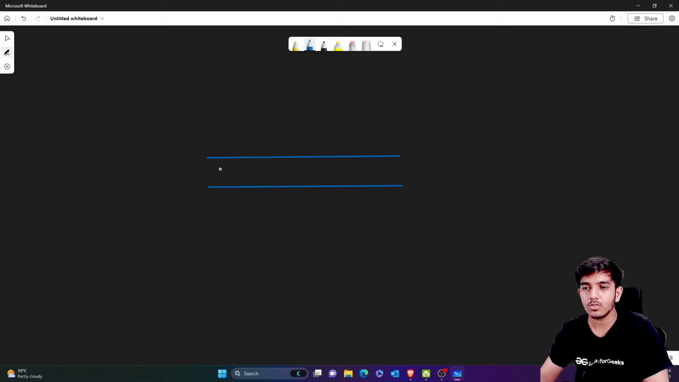Suppose it has some values like A, B, C, D, E. You can assume all these as some processes, and the user enqueued these processes in this order. That means first A was added, then B, then C, then D, then E was added. But the problem is, suppose D is a very important process and needs to be completed first.